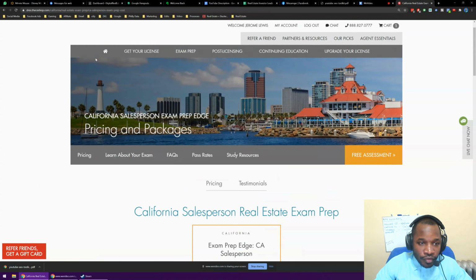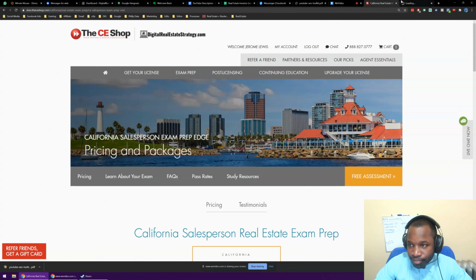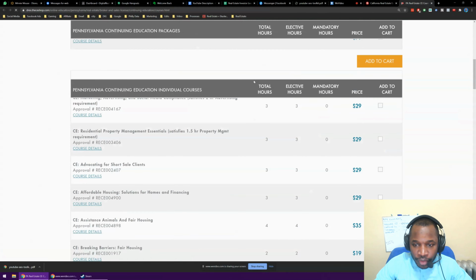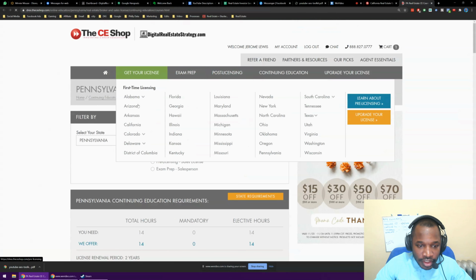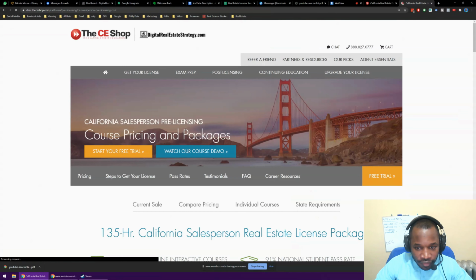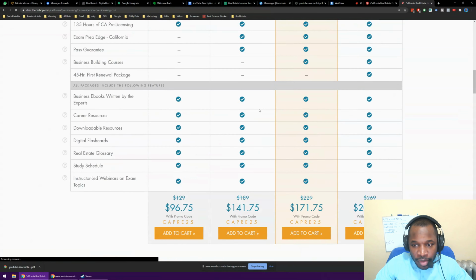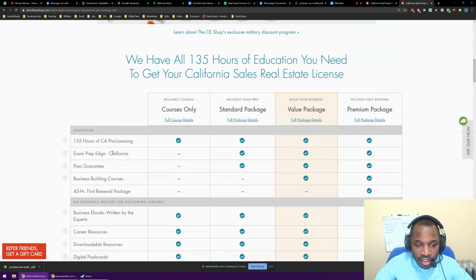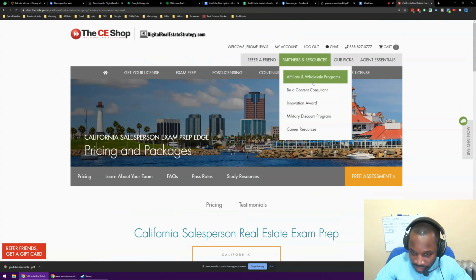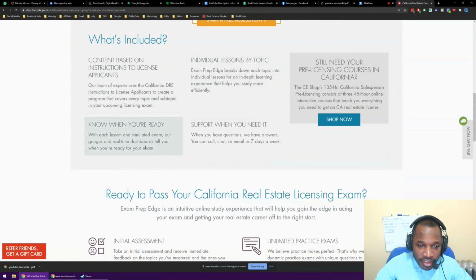But if we go home and go to the prices, get your license, I'm going to go to California. We go to the prices. Remember, I mentioned that exam prep edge. So this is here. But if you buy a value package or a premium package, the exam prep edge is already included. So that won't be an additional cost to you. So let's close that out. But that's the exam prep edge.